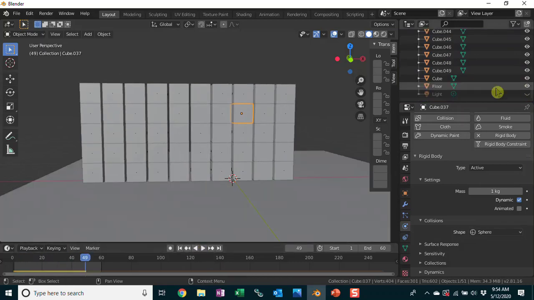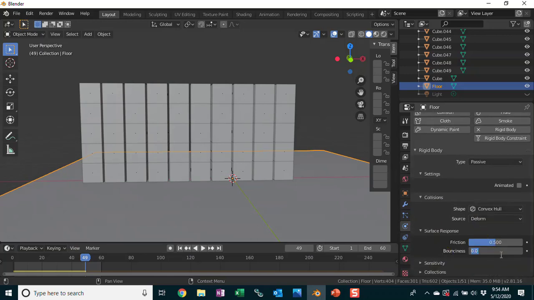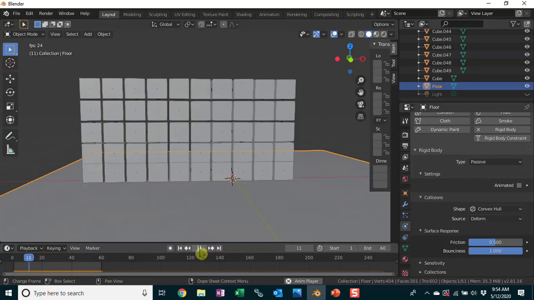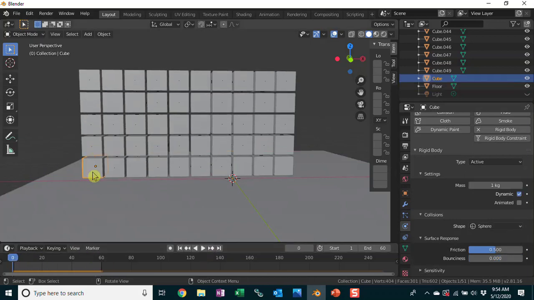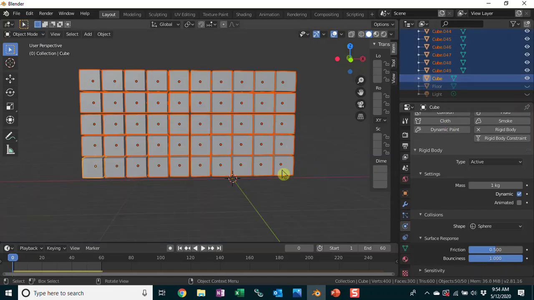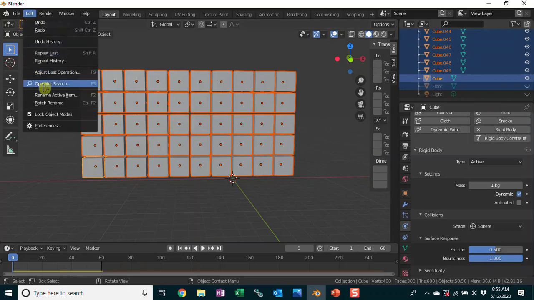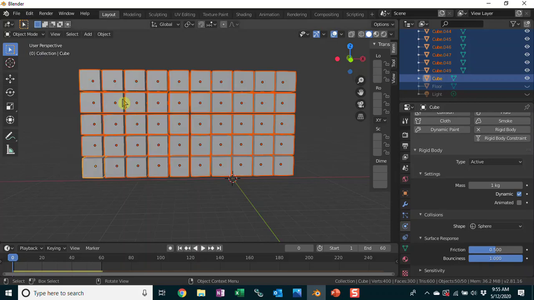I'm going to make the floor active. I'm going to go to the surface response of the floor and I'm going to increase the bounciness to 1. Press play just to see what that does. Didn't do too much. What if we increase the bounciness of our objects too? So let's increase the bounciness to 1 and then select all of them. This is going to select the floor, which is why I'm going to hide the floor. The other way to find that F3 is to go to Edit and Operator Search. That's the F3. And there's your Copy Rigid Body Settings.